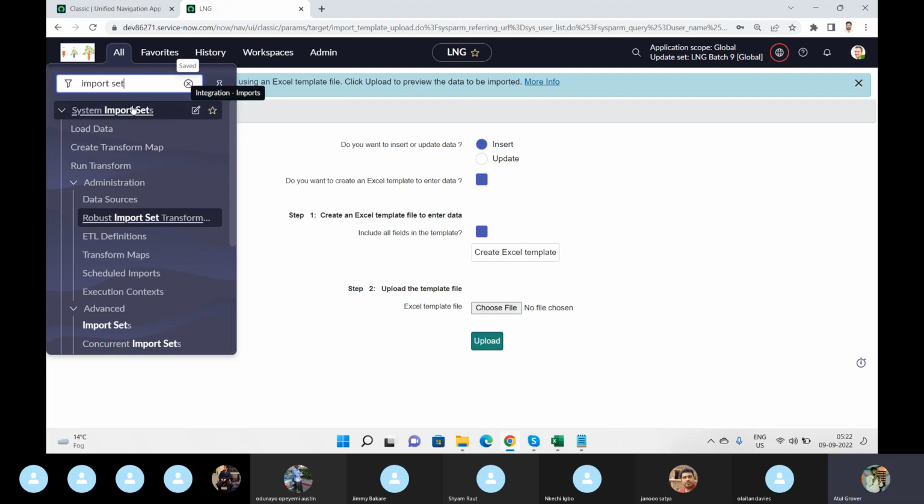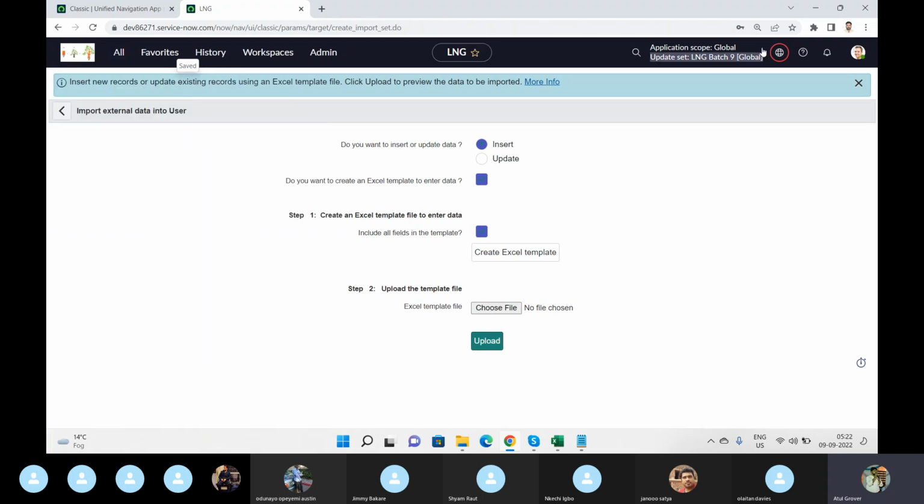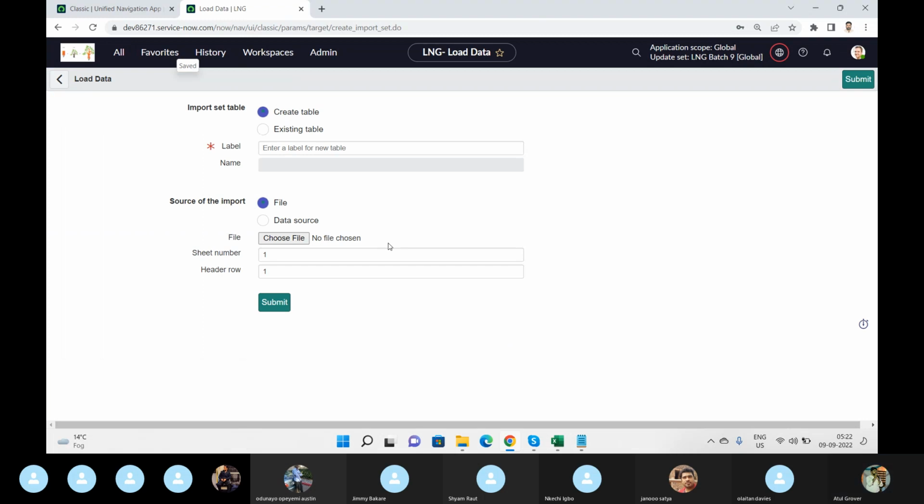Under import set, we have a module called load data. First of all, I need to bring the data into one of the temporary tables in ServiceNow, from Excel to this particular place. To do this part, I am getting an import set table. This table doesn't have any module, so I create a table. I am putting LNG user. It is a temporary table, guys.